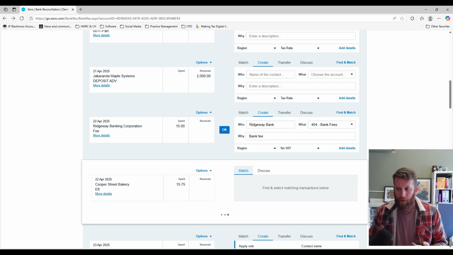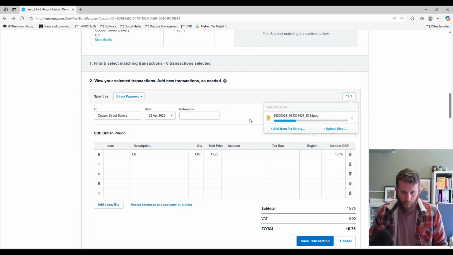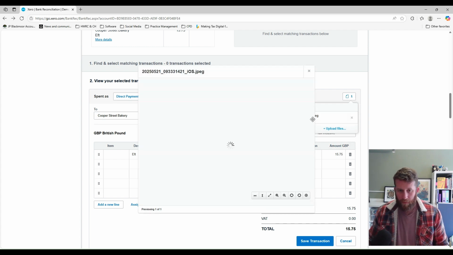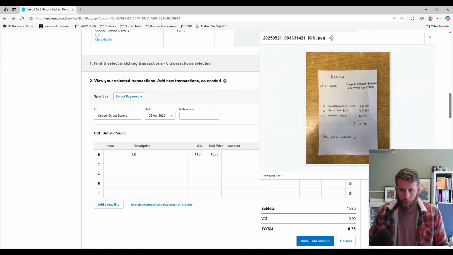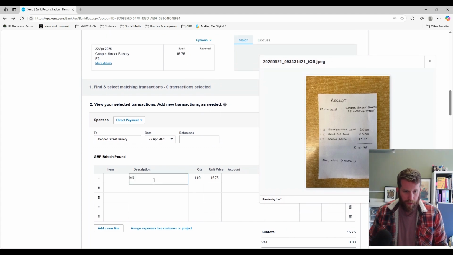Now I can't really remember exactly what it was for, but I've got a copy of the receipt. So I click on this icon here to upload it, upload the files, and I can see it's this one here. Wait for that to load. So that's now in the system, and I move it up here so I can properly look at it. It's for £15.75, and I can see that is correct. The dates are all right. There's no reference number on there, so I'll leave that blank.